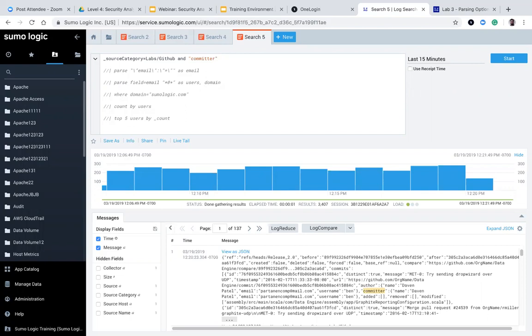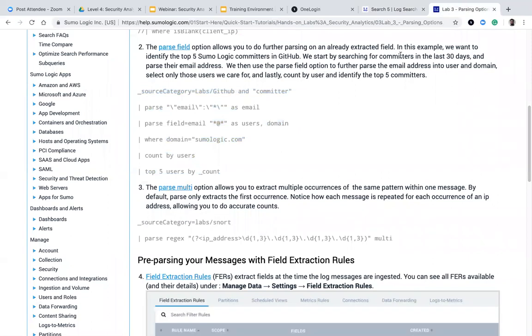All right, so what we're trying to solve for here is kind of another word problem. And the lab actually displays what the problem we're trying to solve for is. So what we want to do is identify the top 5 Sumo Logic committers in GitHub. And so what we need to do with that is start to look for users. We need to define those that are a Sumo Logic user. And then we need to go ahead and just look for the top 5 of them.